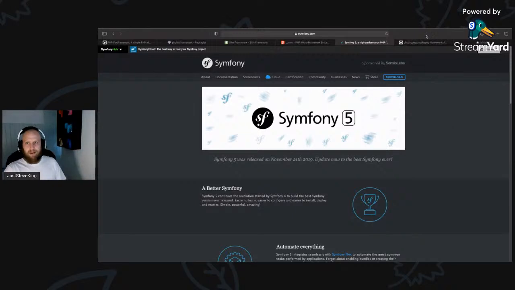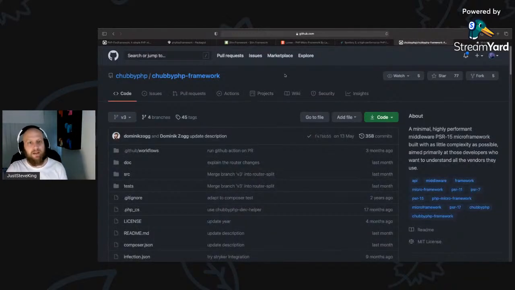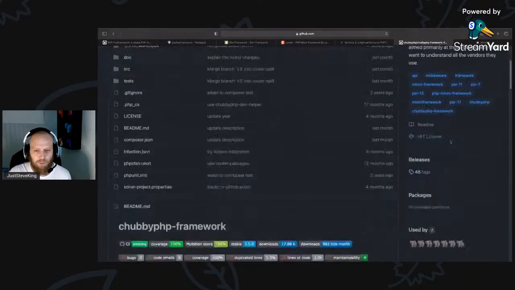And I'm going to make an honorary mention to Chubby PHP, a friend of mine from the Slim community, who I've spoken to many a time. He's created this framework called Chubby PHP. I suppose it's a bit of a spin-off of Slim PHP. So it's a minimal, high-performant middleware PSR-15 micro framework, which sounds like a mouthful.